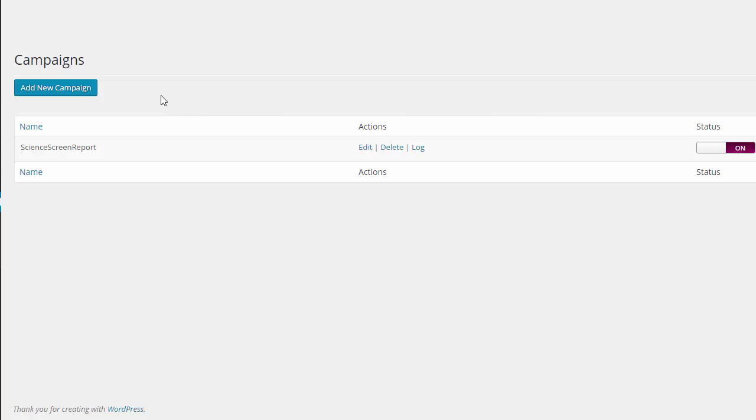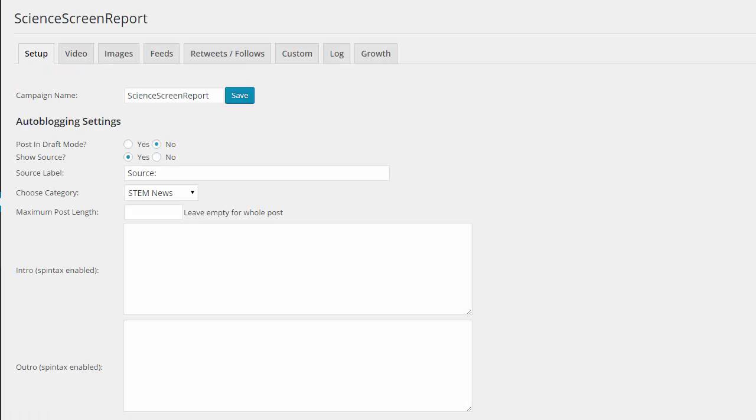Once we have completed the setup, we can click to add a new campaign. Any campaign that we have created can be edited, and it can also be paused by turning the status from on to off, and vice versa. Once we have created the campaign, we can have it post directly to Twitter or to our blog, then to Twitter, which is the preferred method, as it creates backlinks to your blog rather than the source material.